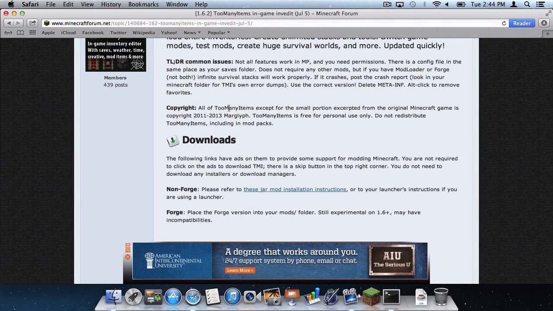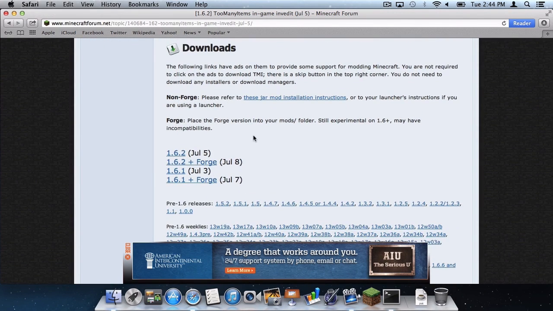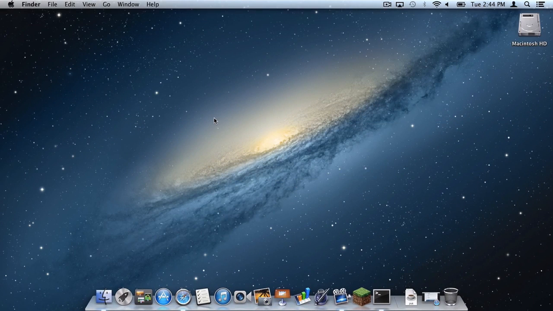A link to this will be in the description as well. This is the mod we will be using as an example because it works with Forge, as you can see. So just minimize that. Now let's open up our .jar we just downloaded, which is minecraftforge.jar. And now let's head down to our Minecraft launcher.